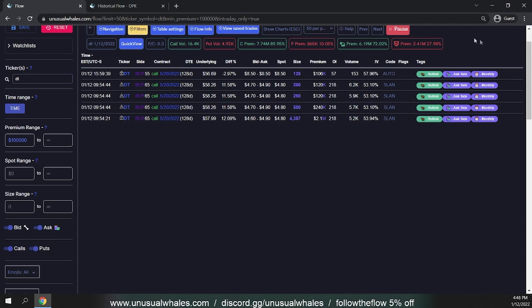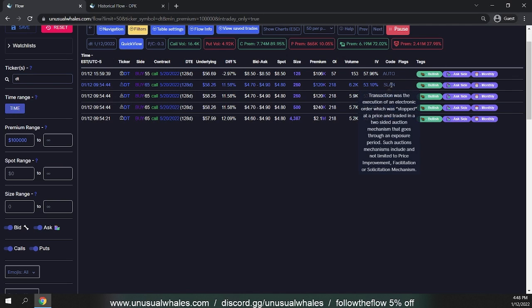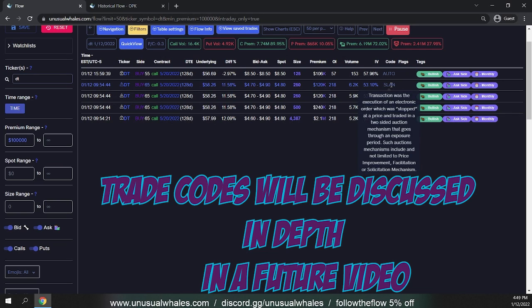What does SLAN mean in the code section? Let's check it out. So transaction was the execution of an electronic order which was stopped at a price and traded in a 2-sided auction mechanism that goes through an exposure period. So it sounds like in layman's terms, execution of an electronic order which was stopped at a price. So it could be like a limit order, I guess, is one way that could be filled. That's how I interpret it.